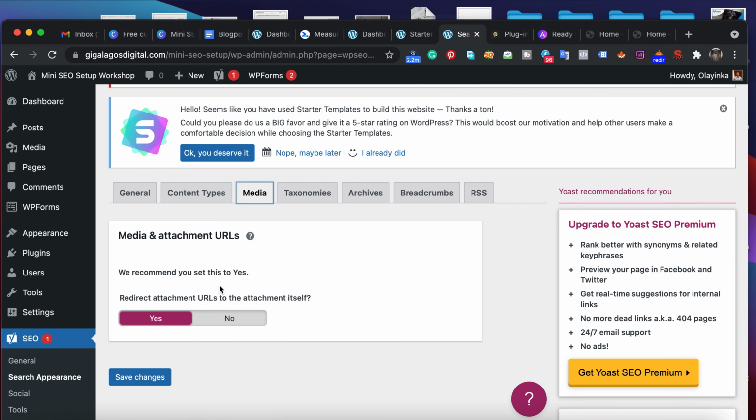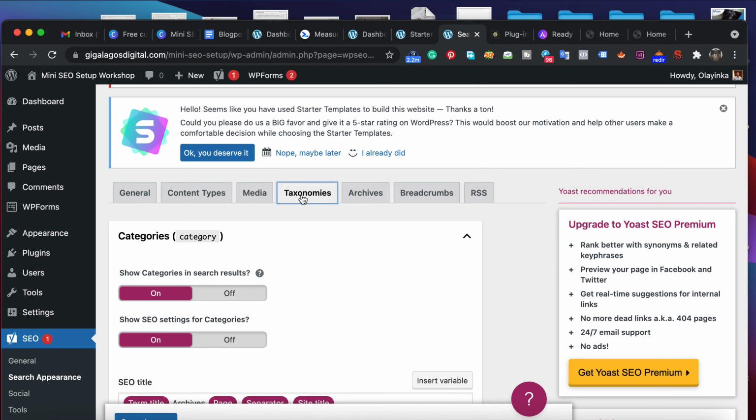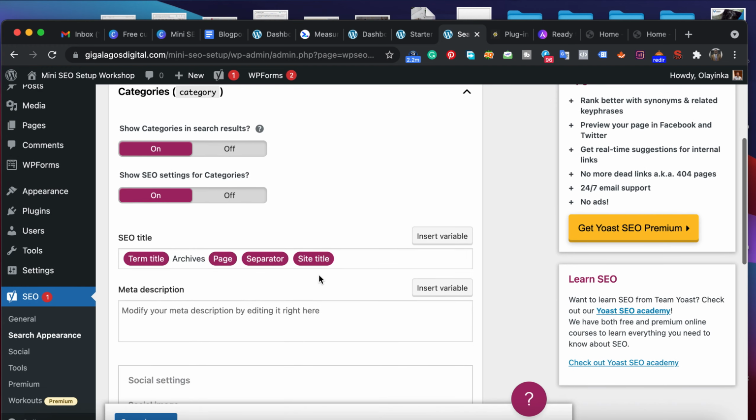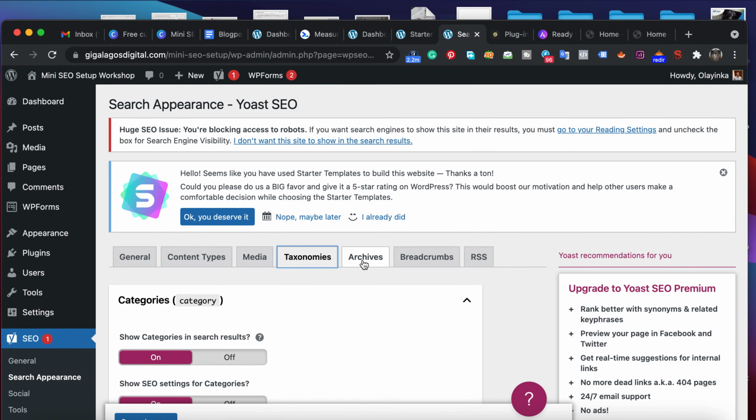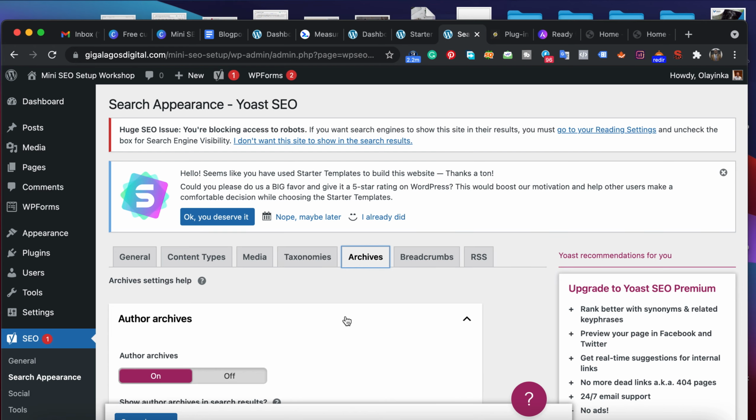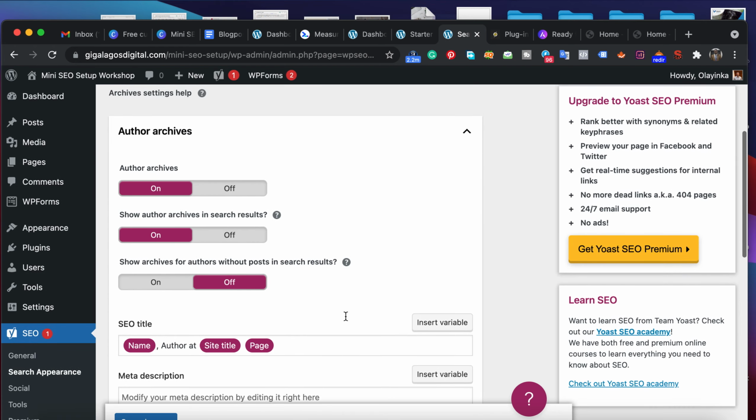Media means that when people search images, we want them to find the image we're using for our post, and once they click on it, it should redirect them to the post, right? That's also good. We don't need to do anything there. Taxonomy, we don't need anything to be done in there. Archives, we do not need anything there as well, right?